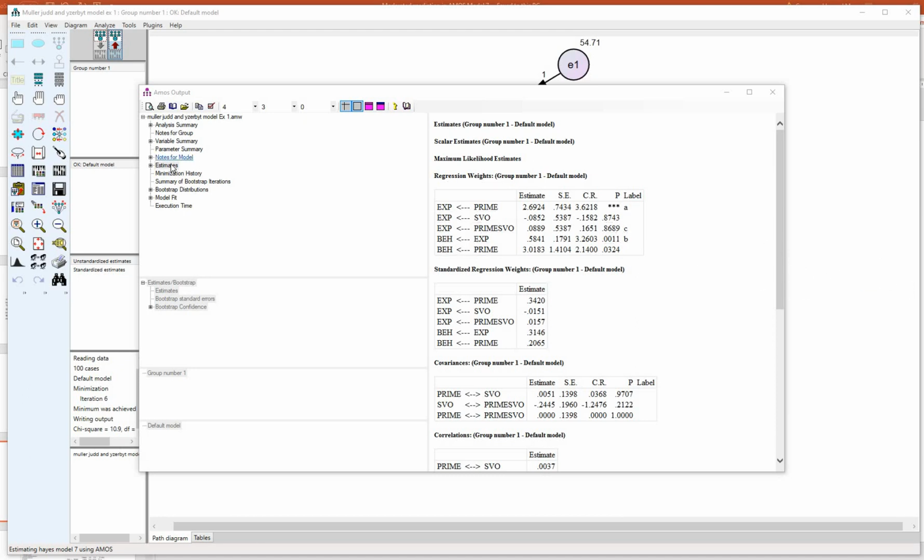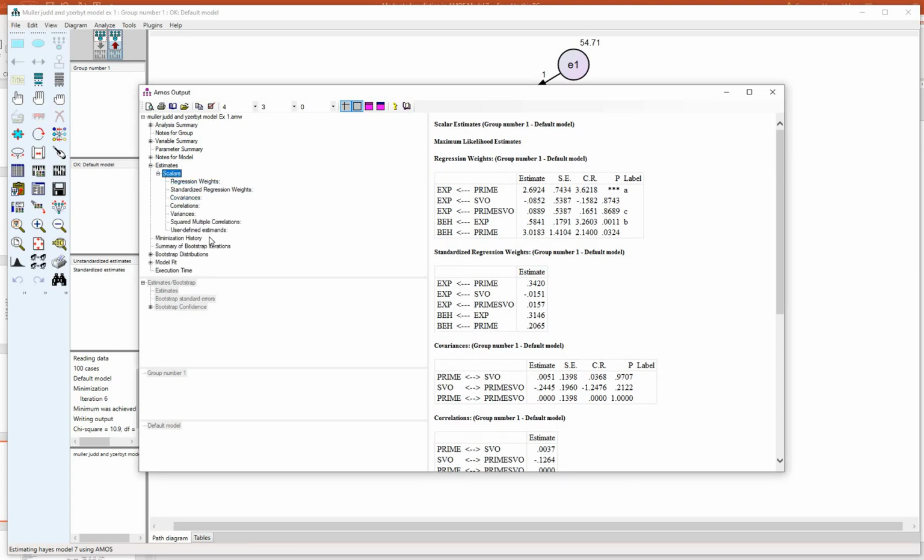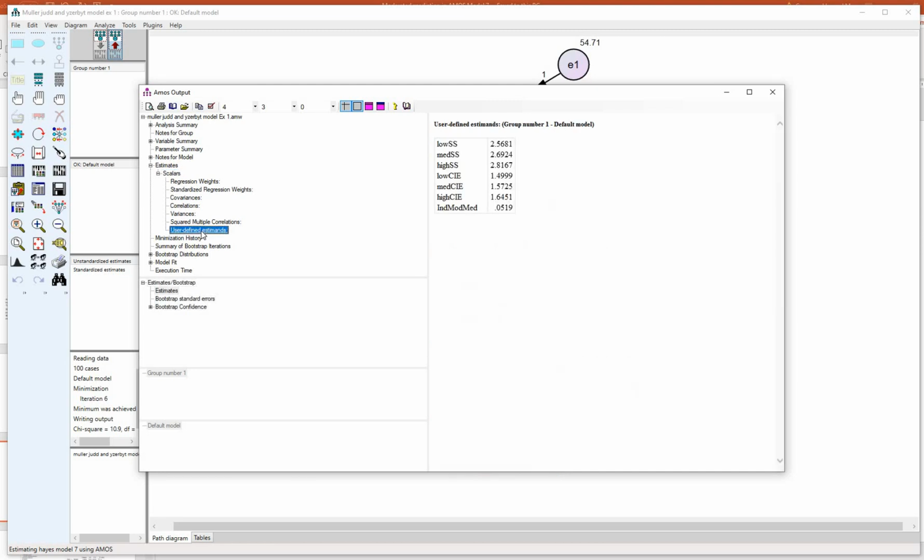All right, if you double click on estimates and then go to scalars, down at the bottom you'll see it says user defined estimands. So I'm going to click on that. And when I do, you can see that these are all the estimates from our model. For our conditional effects of prime on our mediating variable, which is expectations, that's our path A.